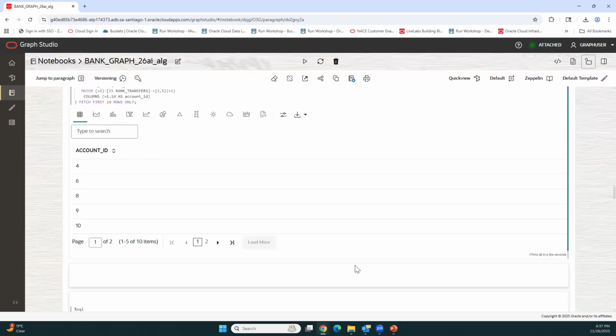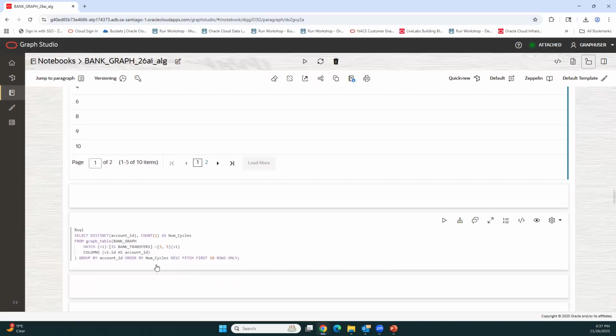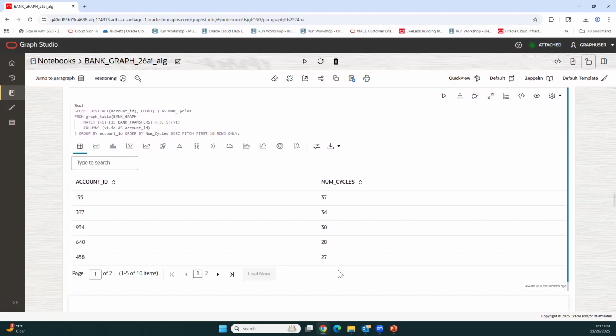Now let's list the top 10 accounts that have circular payment chains of 3 to 5 hops in descending order of number of such chains. Here we are putting an order by clause, and the hop number is 3 to 5. Note that accounts 135, 387 and 934 are the ones involved in most of the 3 to 5 hop circular payment chains.